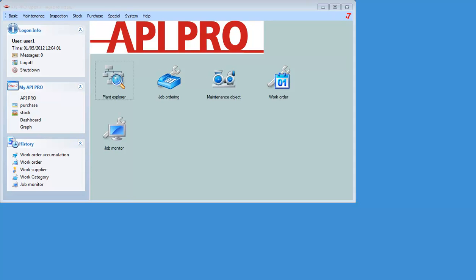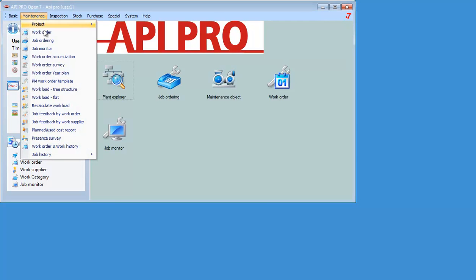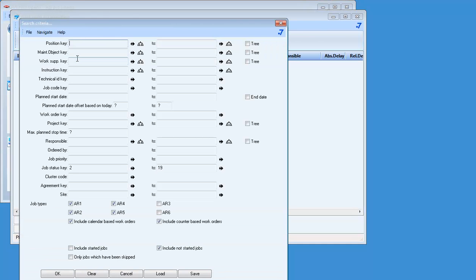Overview of the planning job that we have in API Pro can be found in the work order accumulation. The work order accumulation we find in maintenance, work order accumulation. When we start the program, we will first put in the filter.